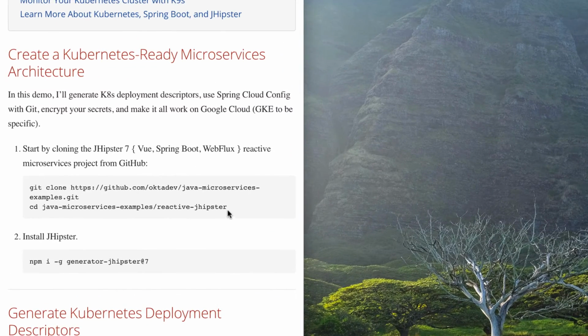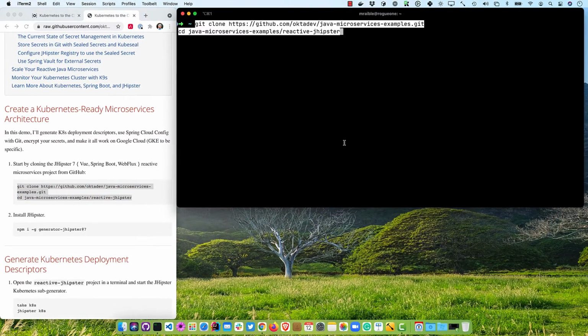JHipster will do this for you, so you don't need to write a bunch of YAML by hand. It will actually generate all those for the different microservice architecture you have. So I'm going to start by cloning a GitHub repo right here. We'll just do that in my home directory.